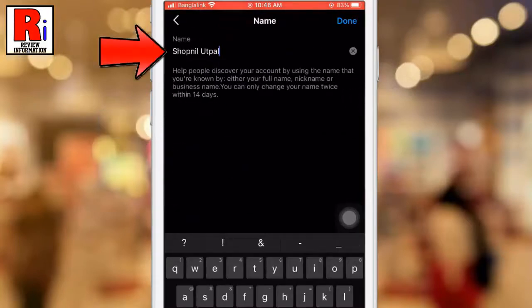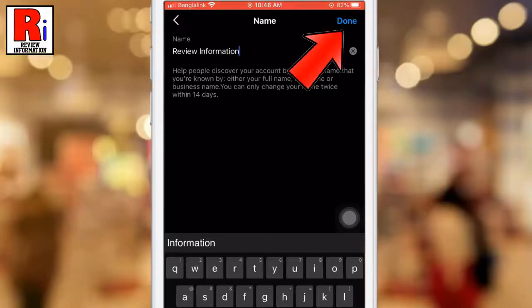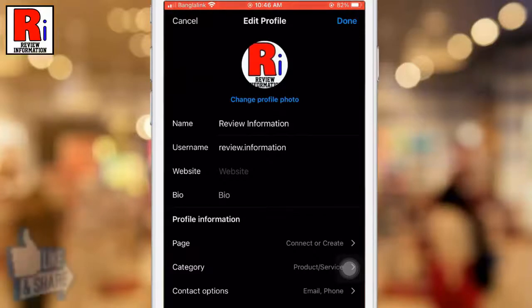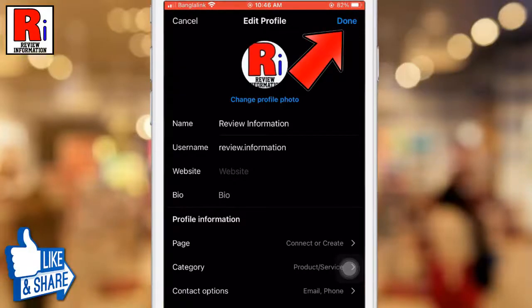Remove the old name. And type in the new name you would like to use. When you are finished, tap Done in the top right corner. And finally, tap Done again in the top right corner.